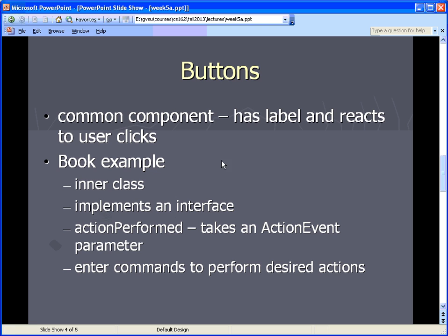Alright, so as an example, we'll start with the buttons. When somebody clicks a button. So we've all seen those things. It has a label, and it reacts. When somebody clicks on it, it makes it look like somebody's actually pushing a button, but it fires an event that we do something with.